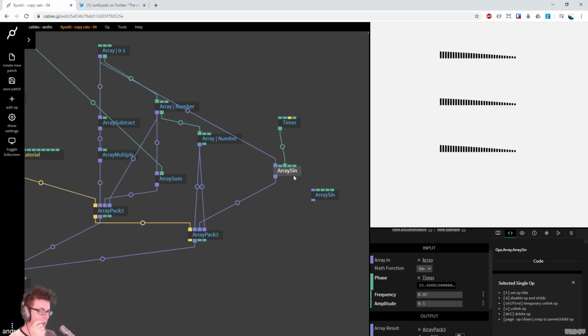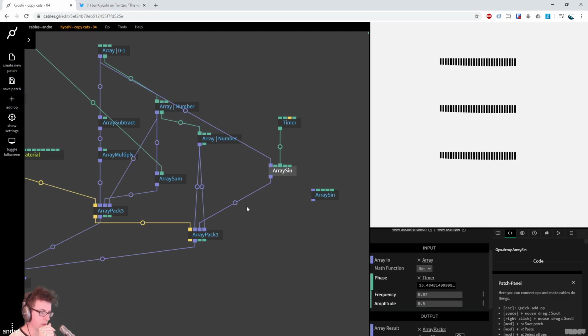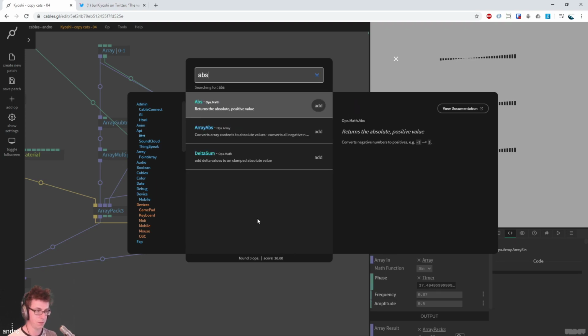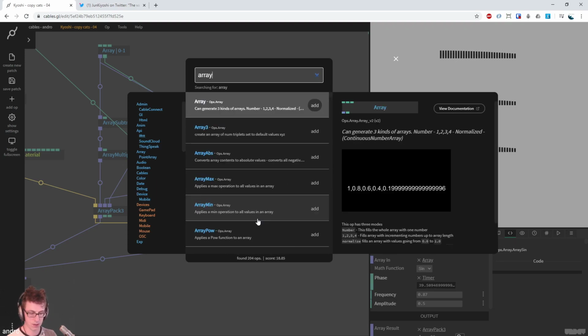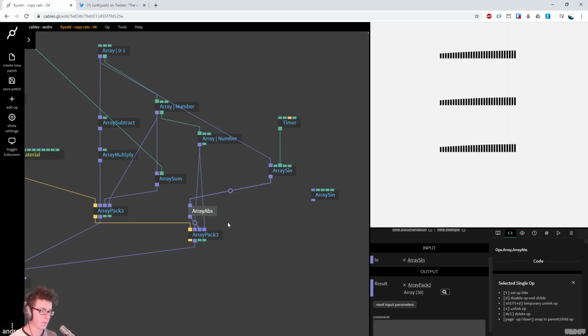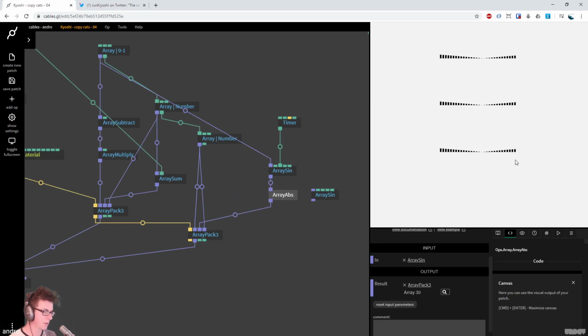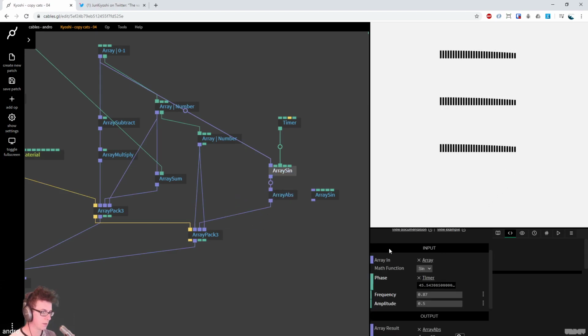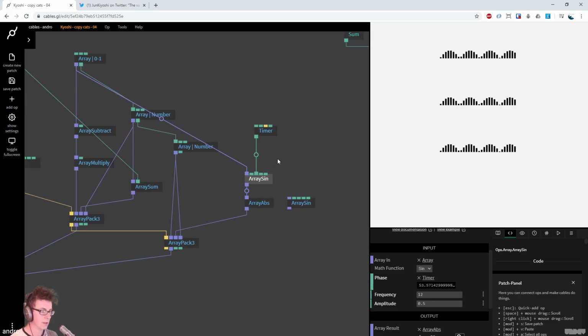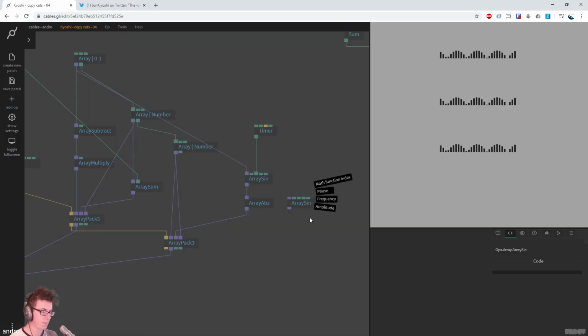I'm going to do this really lazy now. I don't want it to go low. So I'm going to do array ABS. Could use the array map range, but I'm just going to go for this bouncing effect, basically. Let's turn the frequency up. I don't know, 12. Okay. Now let's get this one.